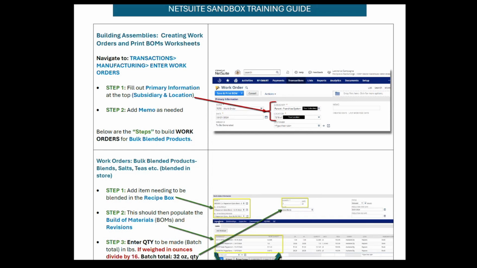So building assemblies, creating work orders, and printing the BOM sheets. Under transactions, manufacturing, and enter work orders, you're going to be presented with your work order form, which again will have primary information to be completed at the top for your location, and a memo field as well to the right.